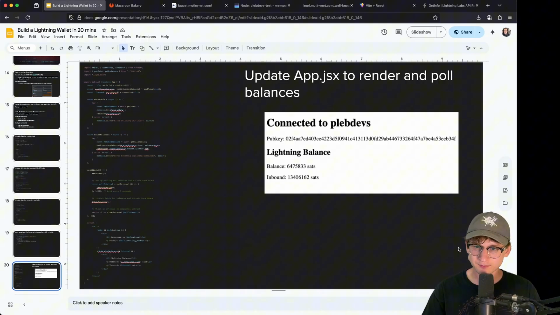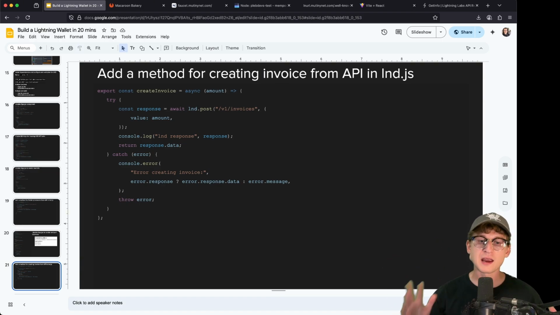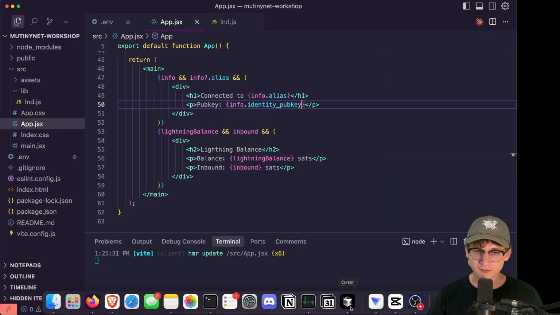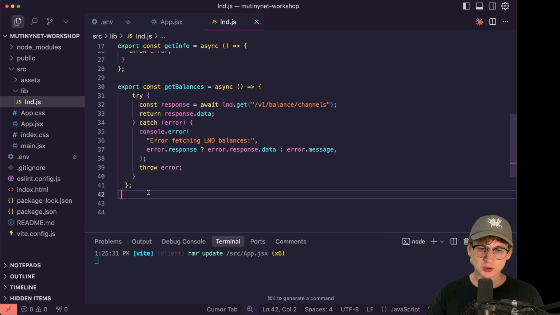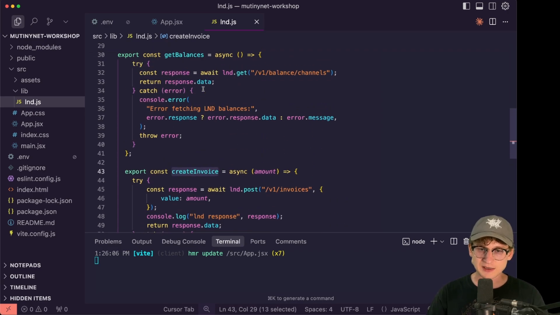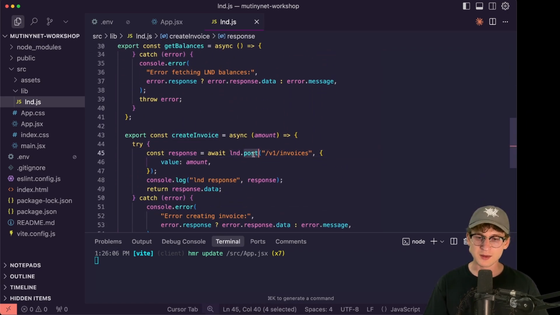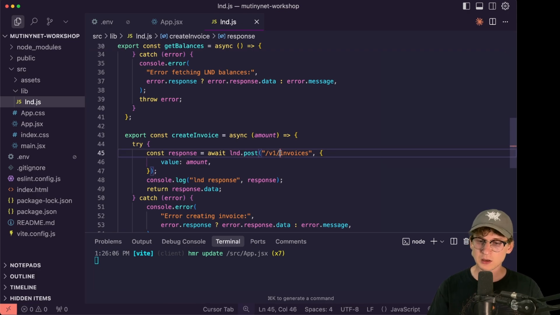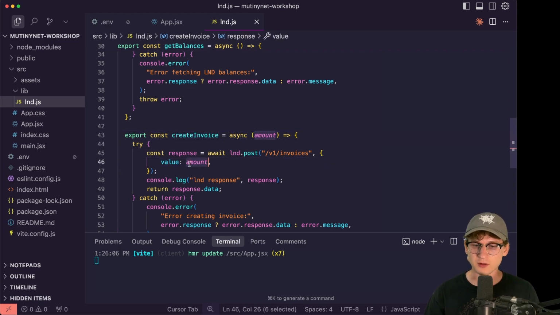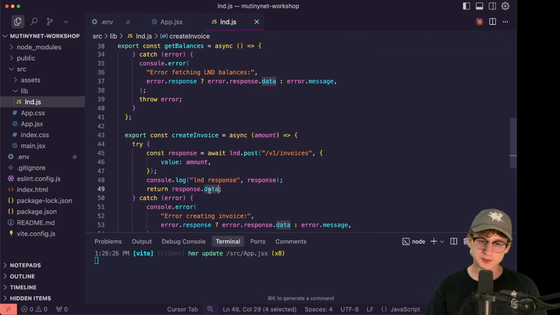Okay, onward. So now we're going to create invoices. We're pulling in the static information. Let's actually take some actions on our node. So here's our create invoice function, which will go in LND right here. So I'll paste that in. This is very similar to our other functions, but this time we're doing lnd.post, posting to v1 invoices, and we actually have some data we're passing here now. This data is an amount for the amount of the invoice we are creating. We then console log the response and return the data.